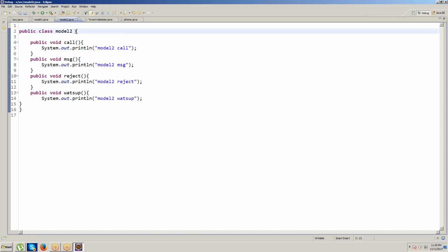Model two, I want to check whether it has the interface functions or not. Model two implements iPhone. Here call, message, reject are highlighted, but WhatsApp is not highlighted. Why? Because in iPhone we have only call, message, reject. WhatsApp is not an interface function, it is a class function. So it is not highlighted, but it is not showing any error. Whatever we have in iPhone, that function should be there in each and every model. There is no restriction; if you want any extra function, you can write it. That is the point. Save. Now come to the concept.